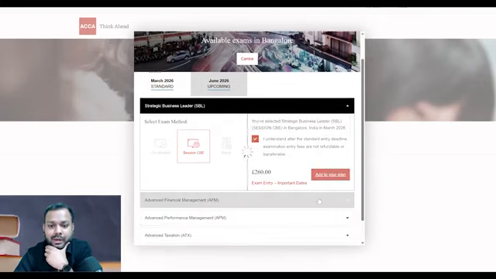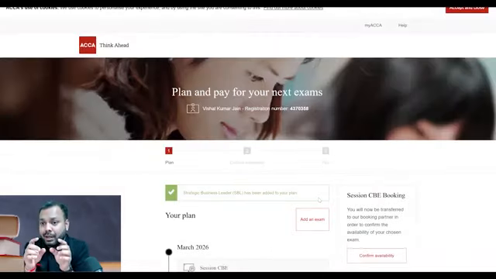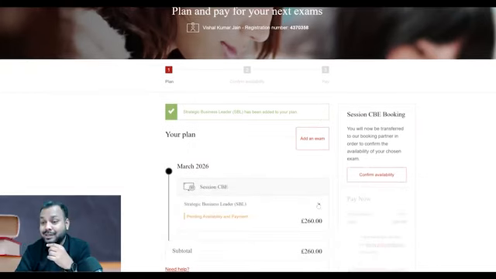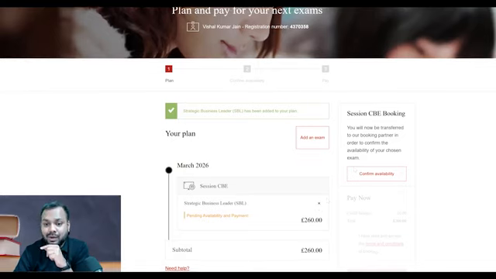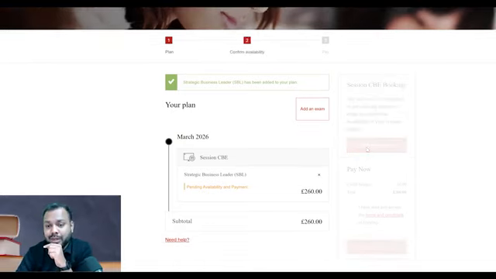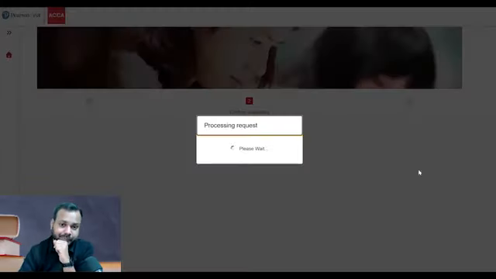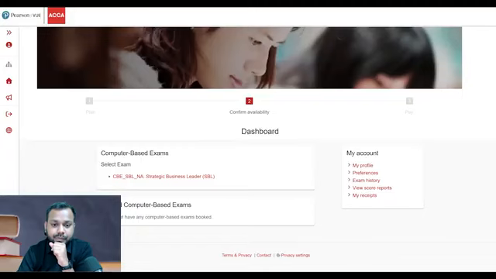Add to your plan. Now the paper is added to my plan, but the process is not yet complete. Since it is a center based exam, we have to check the center availability. So confirm availability. Click on confirm availability. It will give you the list of available centers. Now click on this exam.